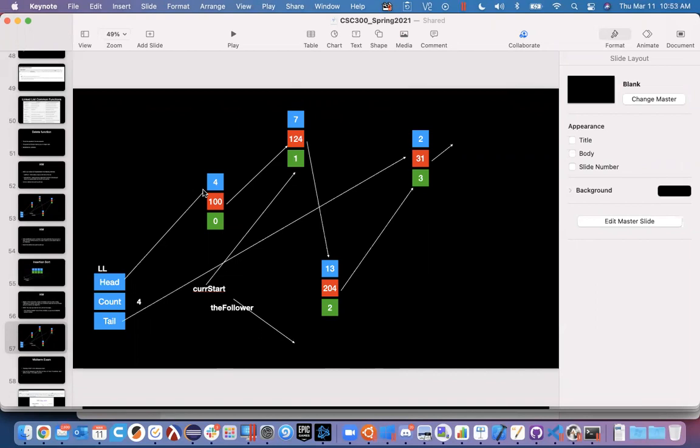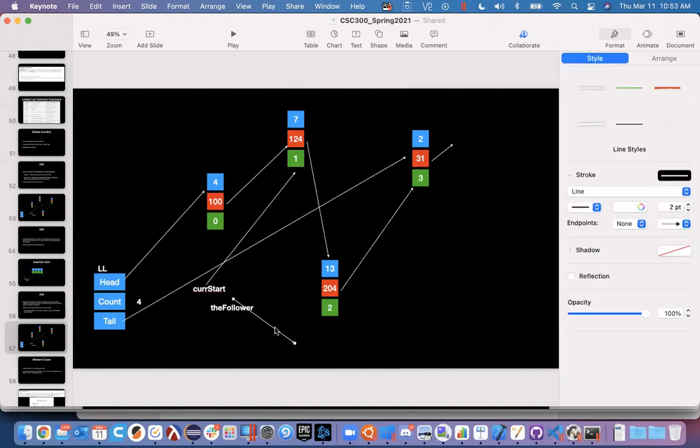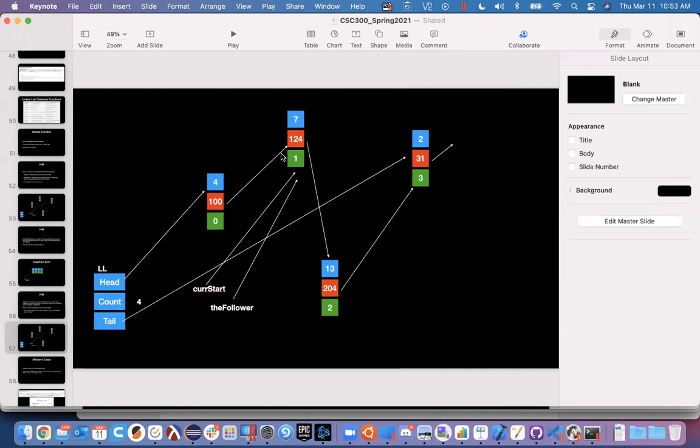So if it has a count greater than 1, we're going to set cur start up at bucket 1. We'll make the follower point to the same place, and then we'll start trying to move this guy further up in our list until we can get it where it needs to go.